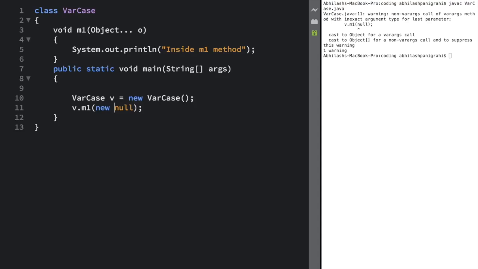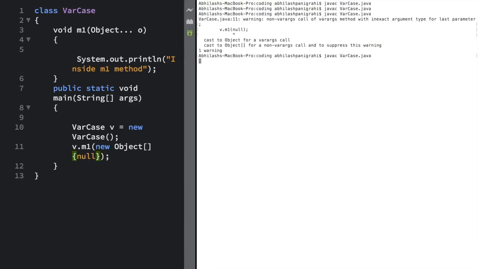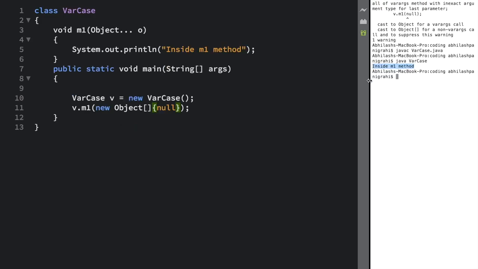You can solve this by passing this null as an object array, and I can put the parentheses here, I can put the curly braces over here, and right now if I compile, this is going to compile fine, and if I run also, this is going to run fine, right? So I can see "inside m1 method" in the output console, right? So I'm going to tell you the reason in the next tutorial.